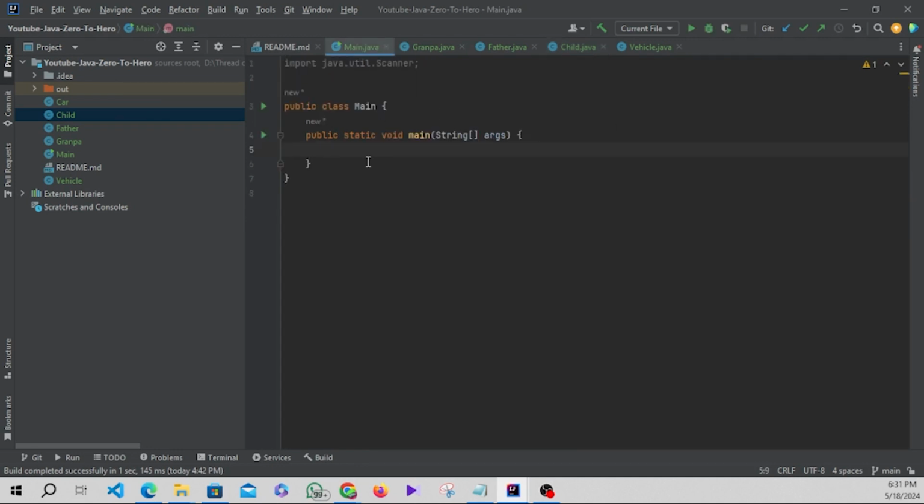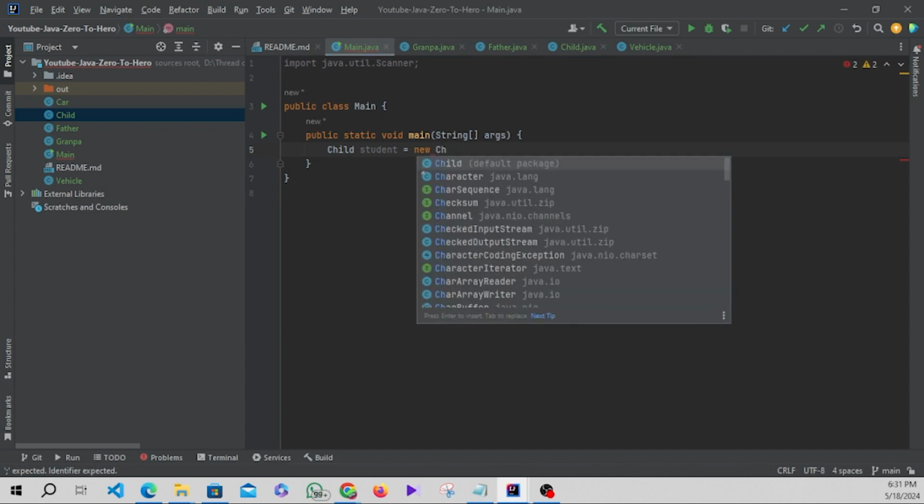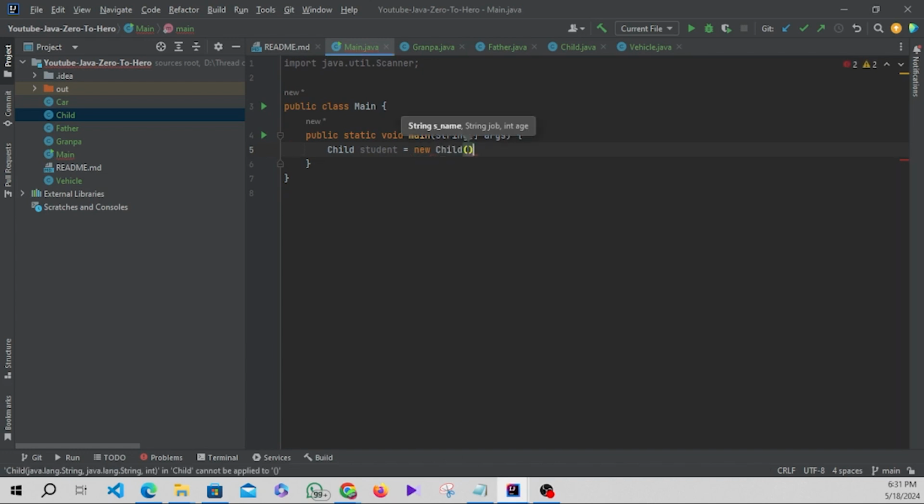Let's go and let's make the child. Let's use it as student. So the name of this instance is student and it is new Child here. Okay, the instance was created and an error is there.